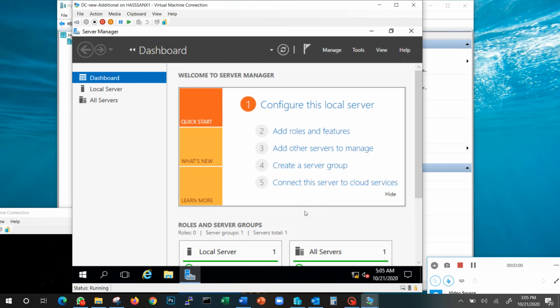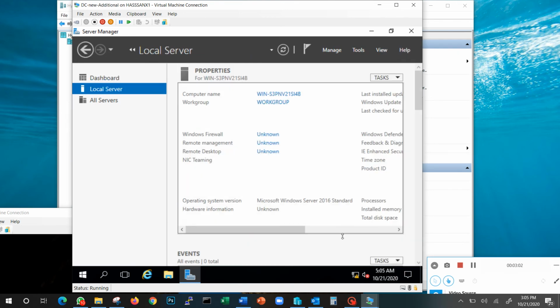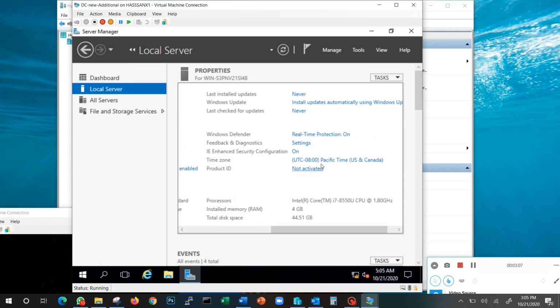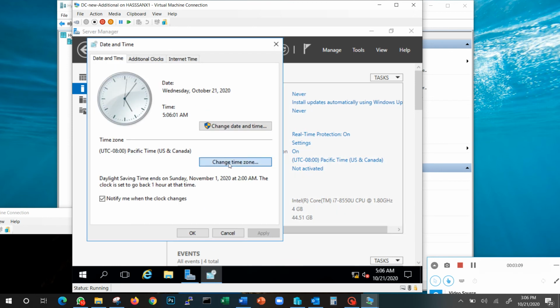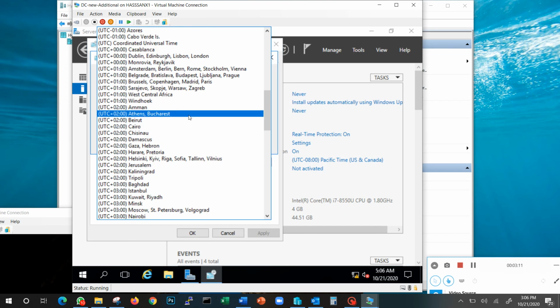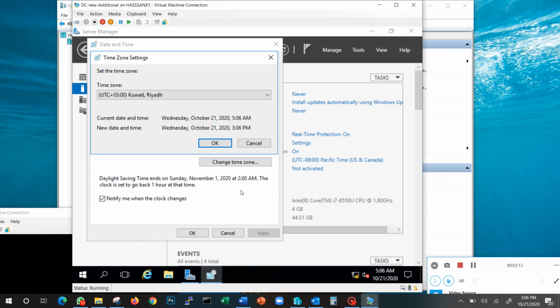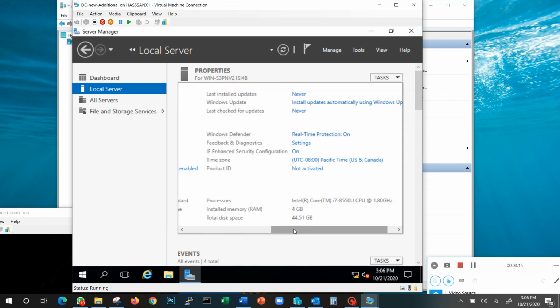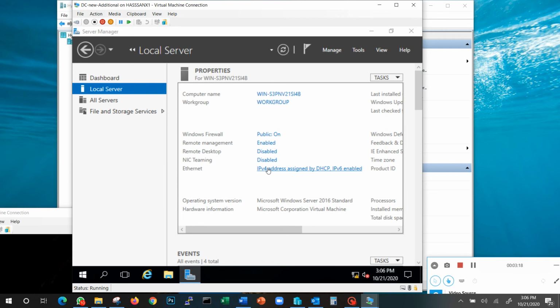So first of all, I have to set up my time zone, I have to set up my IP address, and I have to set up my PC name. So the same 3 steps. So here is my time zone. I'm going to change the zone to the +3 Kuwait Riyadh. Done. I'm going to change my IP address.